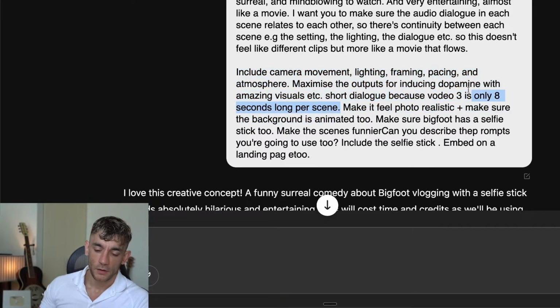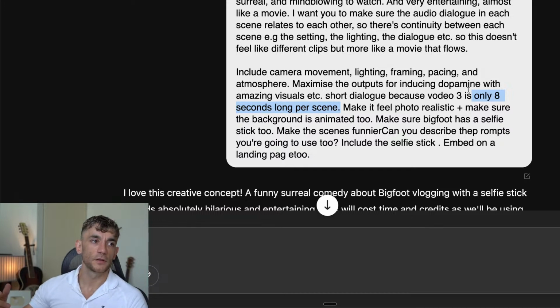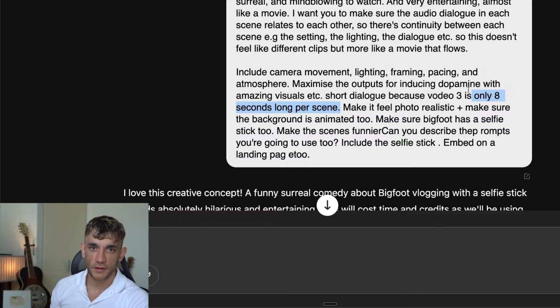Veo 3 is only 8 seconds long. So if you're getting an AI super agent to generate the dialogue and the scene, the agent needs to understand that, and you should put that inside your instructions.